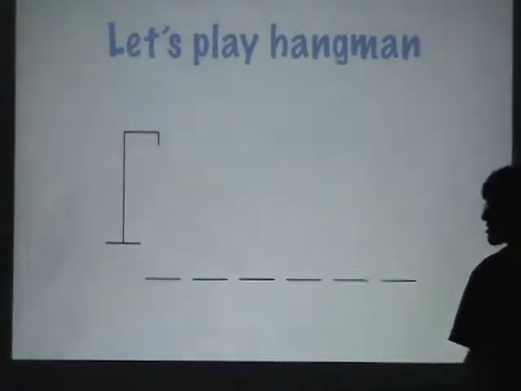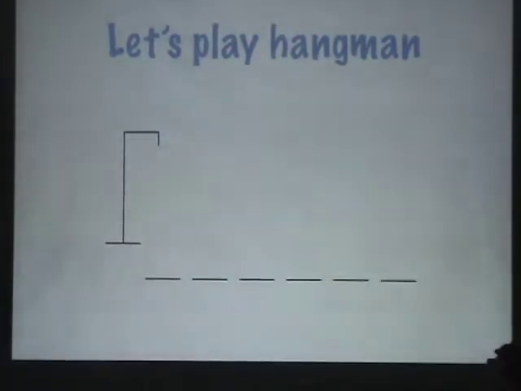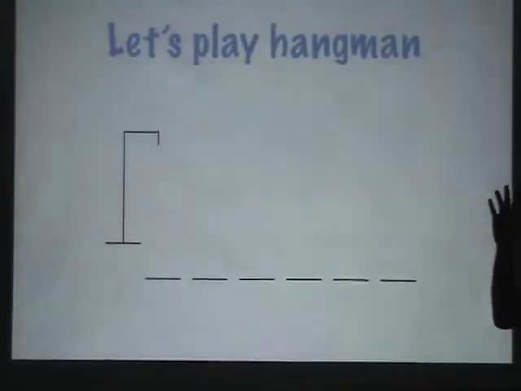So I'm going to start by playing hangman. Okay. In the English language, we're about to play hangman. What letter should we start with? A is a good one. E is a good one. What do you think? By consensus? Who says A? By consensus, E. More people are saying E.